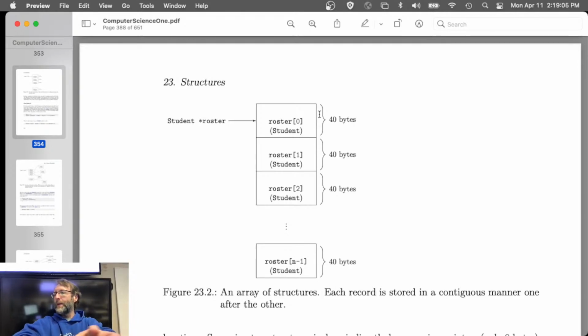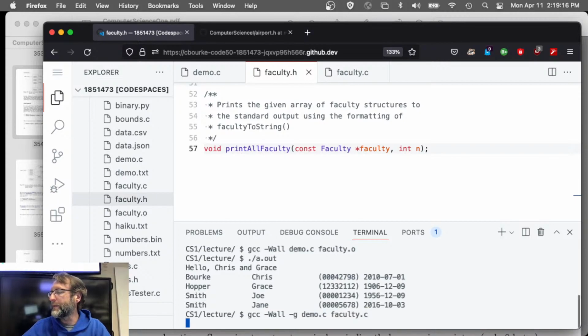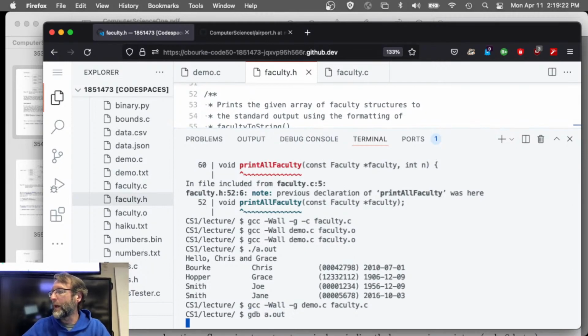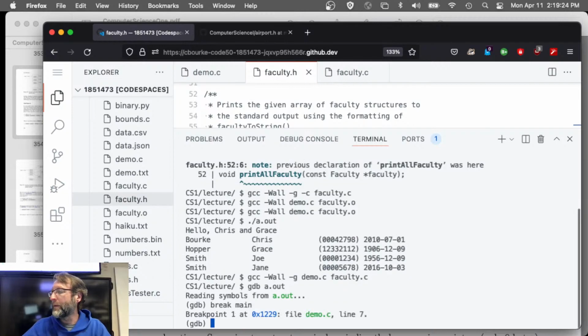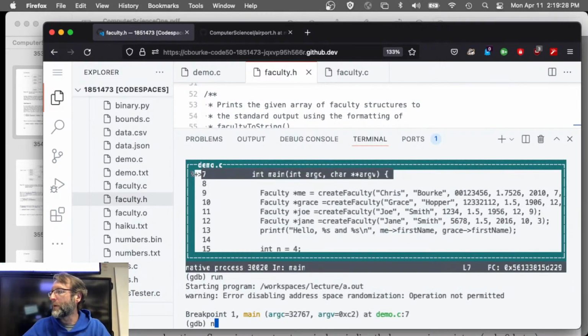Can we look at GDB with a structure? Sure. All right. This is a question online. Demo.c and faculty.c. Right, there we go. And let's go ahead and fire up GDB now. GDB a.out. And I will break at main, layout source, run. Right, there we go. So next.